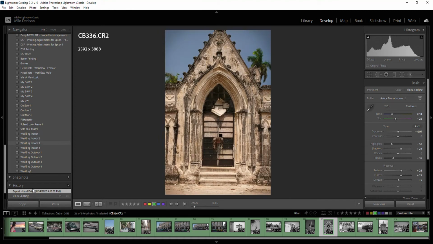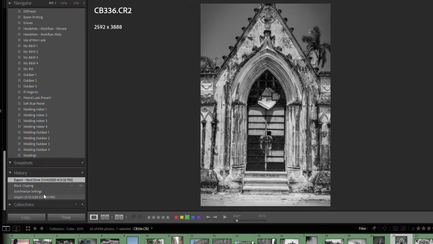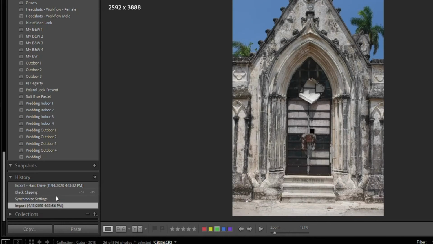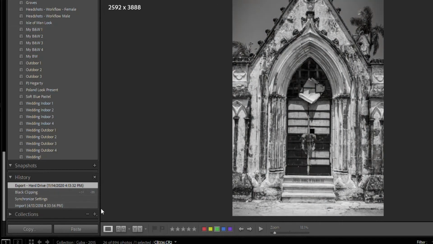Tip number two is we've got our history. So what's nice about the history is you can look at the different versions. So for example, when I added some clipping, when I synchronized it with some others, so that's the big one there. So notice the brightness change and the import, what it originally looked like. So go to your history on the lower left and you can view the different edits as you worked your way through them. So that's tip number two.